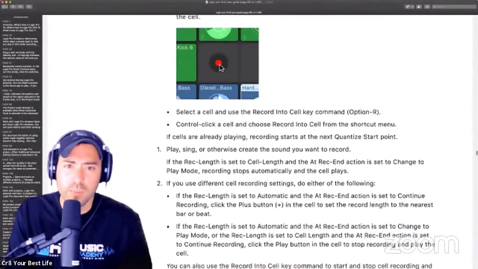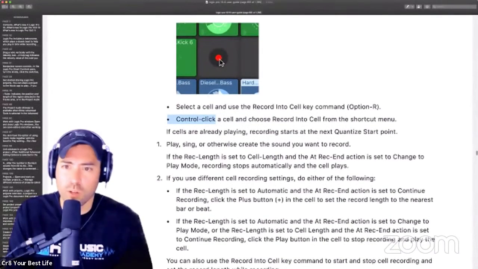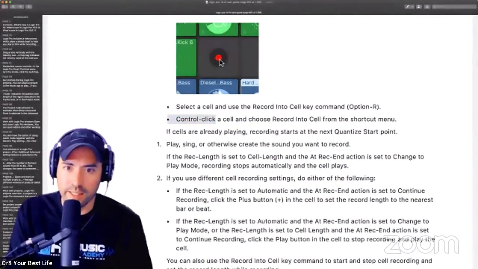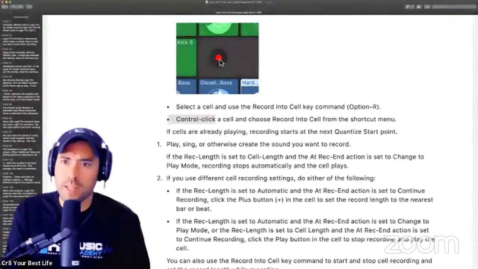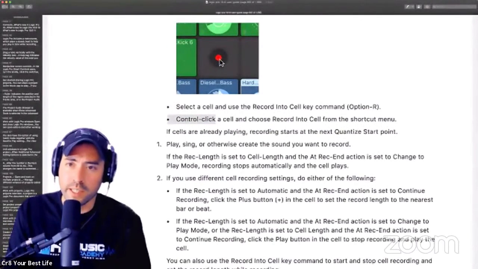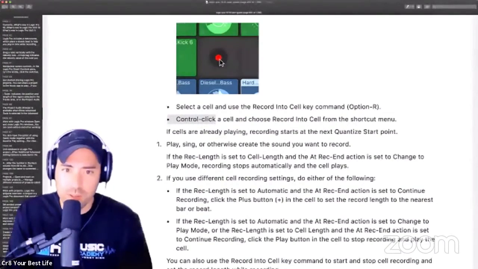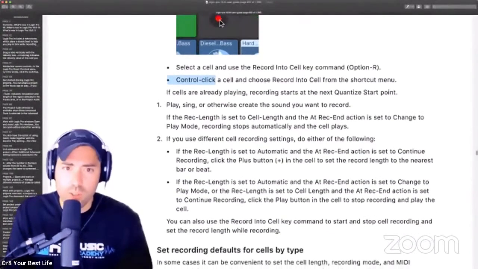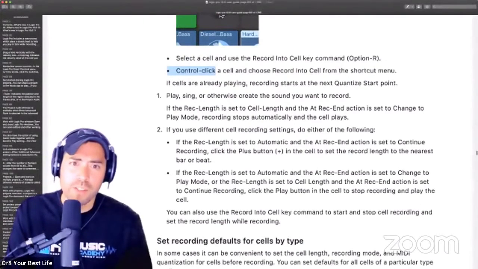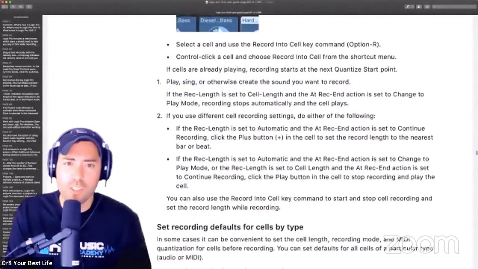Record into cell key command, control click a cell. You can also just control click and access it like that. Bear in mind that your click and your count in will be dictating what happens as far as all that goes. Nothing changes in that regard. They're saying, hey, go ahead and perform whatever it is you're trying to perform.